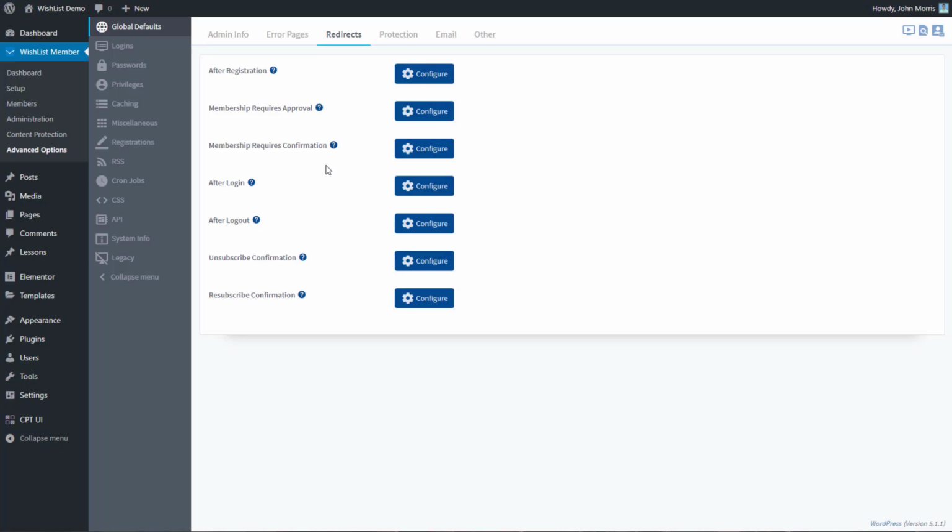A lot of times what we recommend is what we call an interstitial page. So it's essentially a page that says, congratulations, your registration is successful. Click here to access the dashboard or all your content or the home page or whatever. And then they click that, and that's the actual page where they get access to everything. And the reason why that is primarily is because by default, whatever page you set as the after registration page, WishList member is going to automatically unprotect.